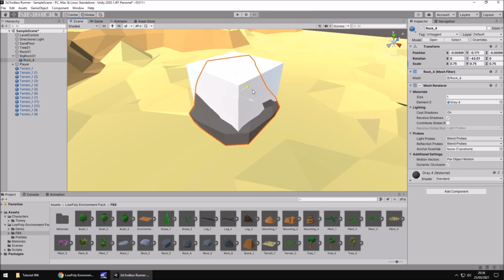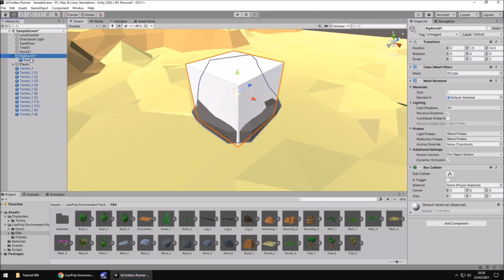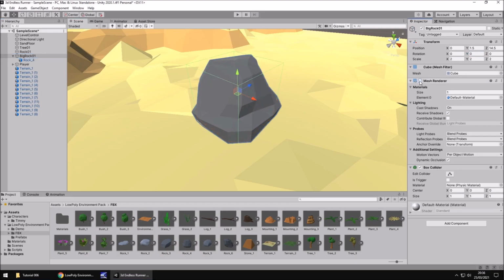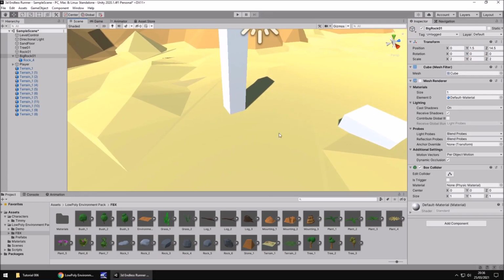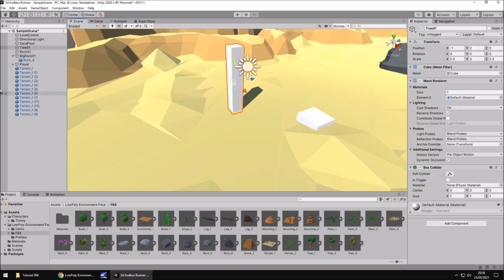Get it looking exactly how you want it. And then let's turn off Mesh Renderer. Cool. And let's do the same with this one for a tree. Let's have this one.